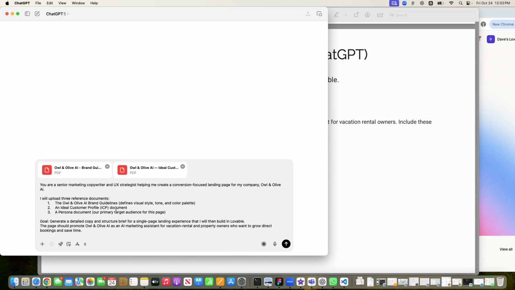And again, if you were doing this live in an interview process, it'd be tough to be this specific, but you could talk through some of the main things that you would include in your prompt. So in this case, I think it's helpful to give GPT an indication of what role you're in. So you're a senior marketing copywriter and user experience strategist, helping to create a landing page.